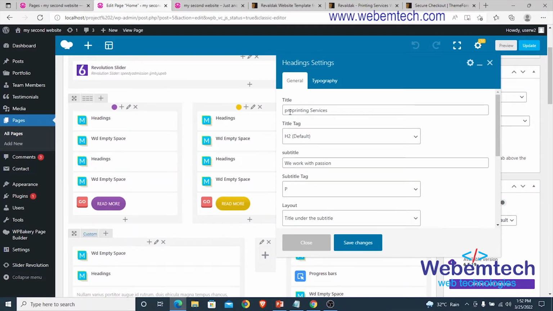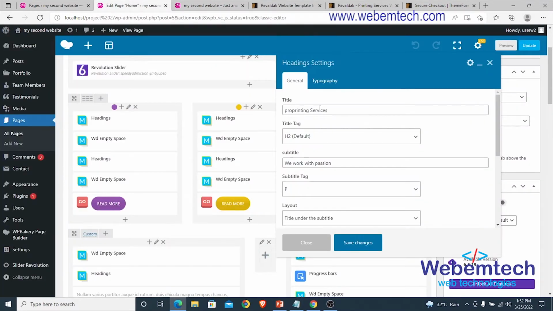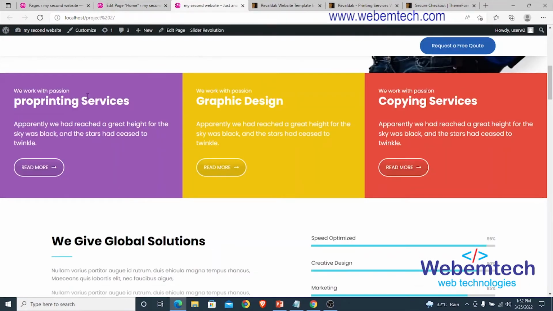And see right here, it's having pro printing services. So this pro printing services is what we are having directly here. You can change this to whatever you like. Then this is the subtitle. We work with passion. You can remove this. How do you do that?